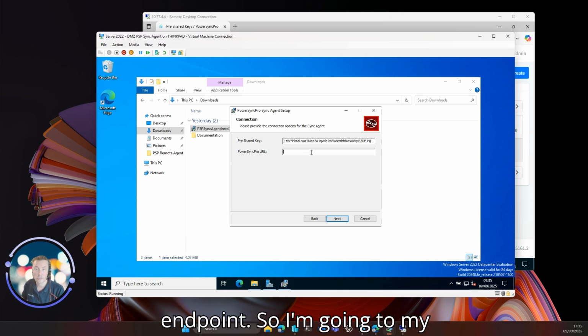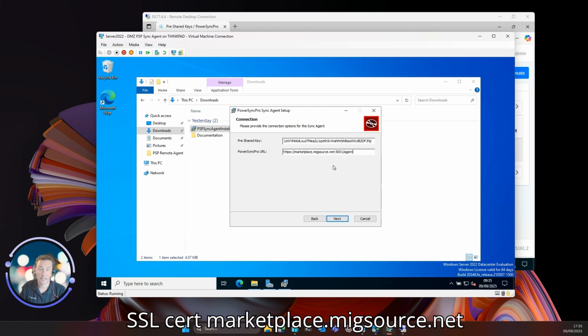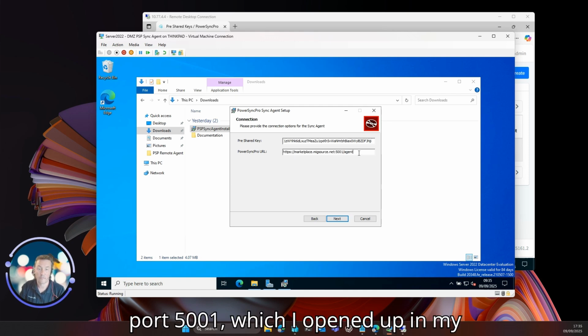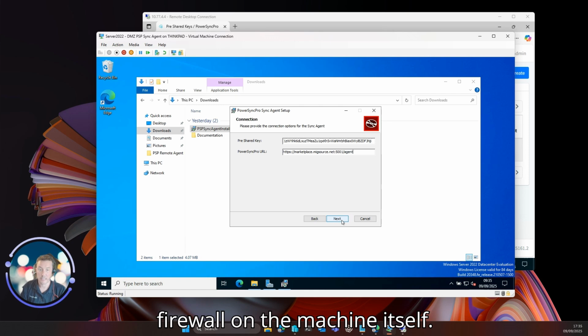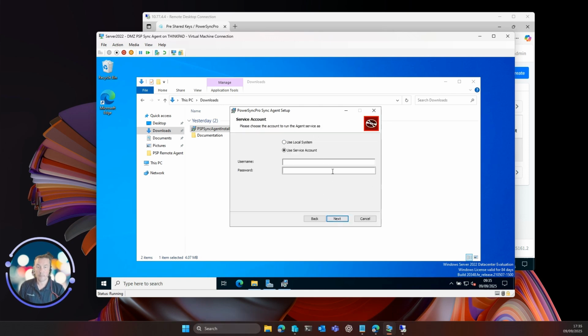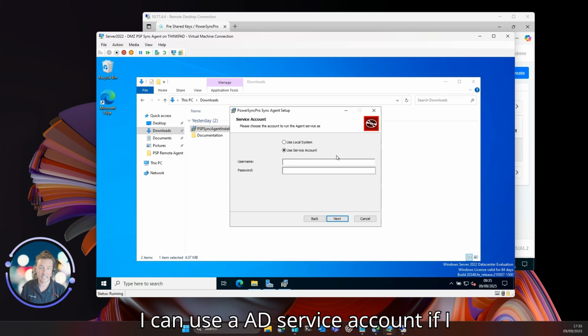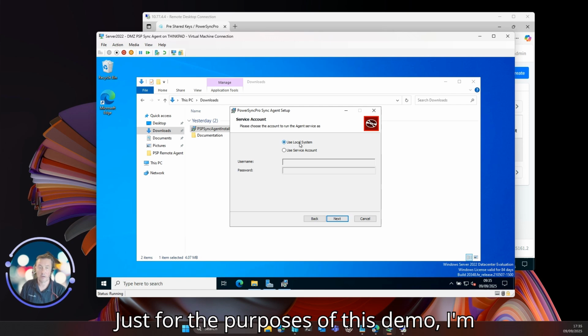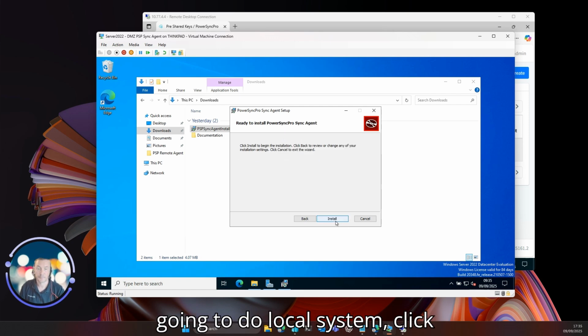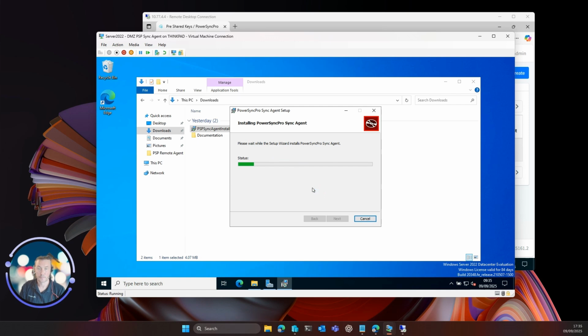So I'm going to my SSL cert, marketplace.migsource.net, port 5001, which I opened up in my network security group, as well as the firewall on the machine itself. Click next. Now, I can use an AD service account if I wish, or a group managed service account. Just for the purposes of this demo, I'm going to do local system, click next and install.